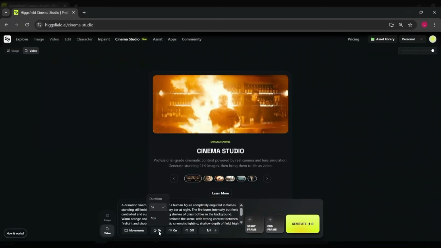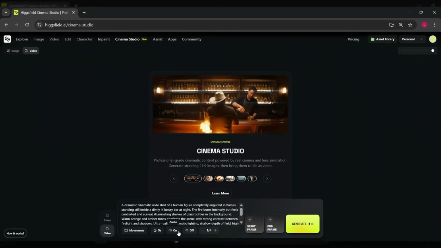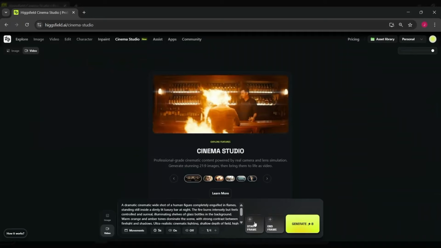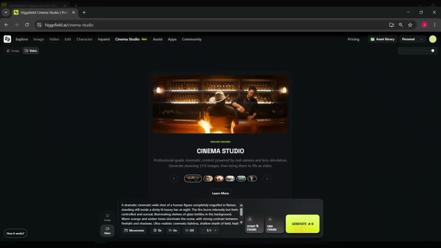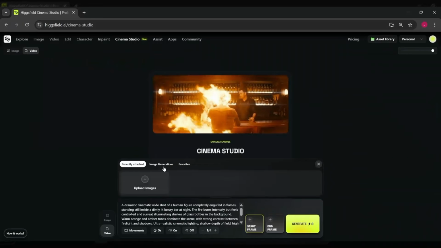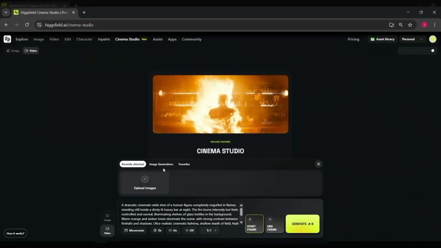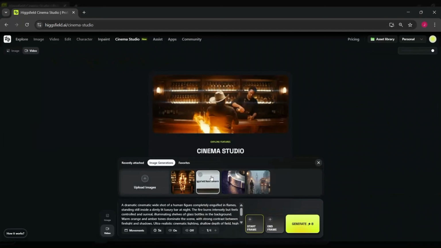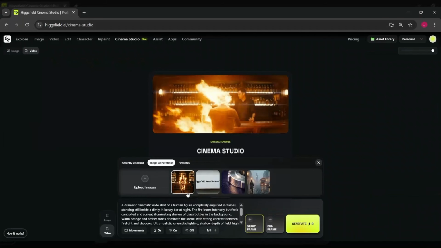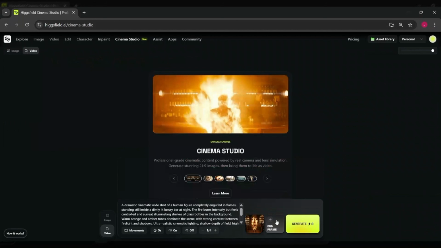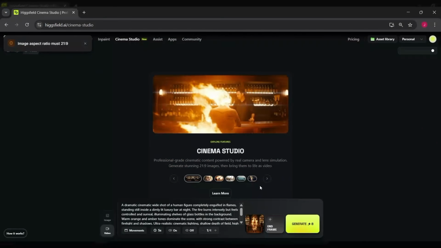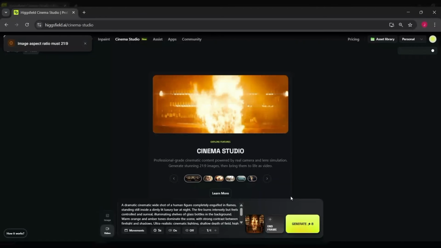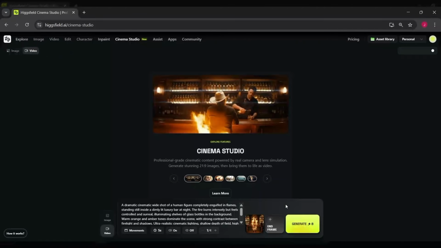Moving down to the lower section of the screen, this is where the actual creation process begins. You'll notice the prompt area with the text asking you to upload an image as a prompt or describe the scene you imagine. This is where you either type a detailed cinematic description or bring in a reference image to guide the AI. Higgsfield encourages you to think like a filmmaker here, describing mood, lighting, environment, and subject instead of just writing a simple sentence.